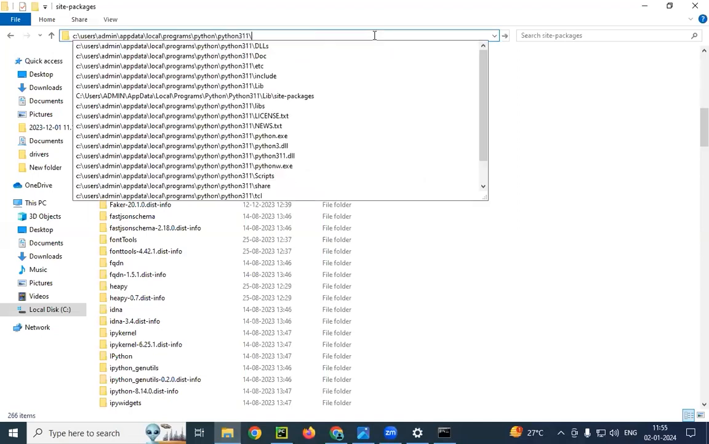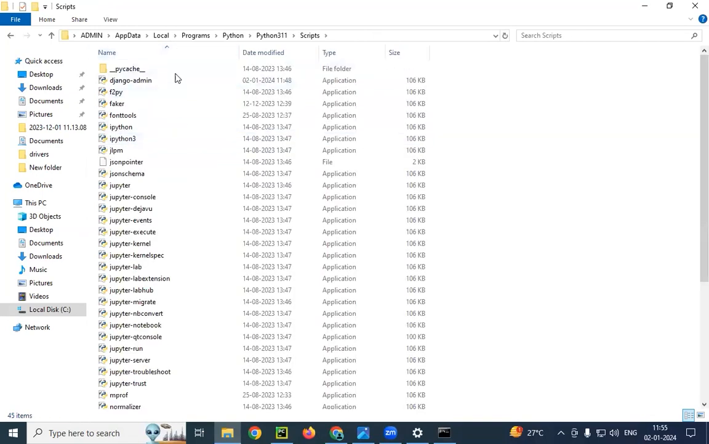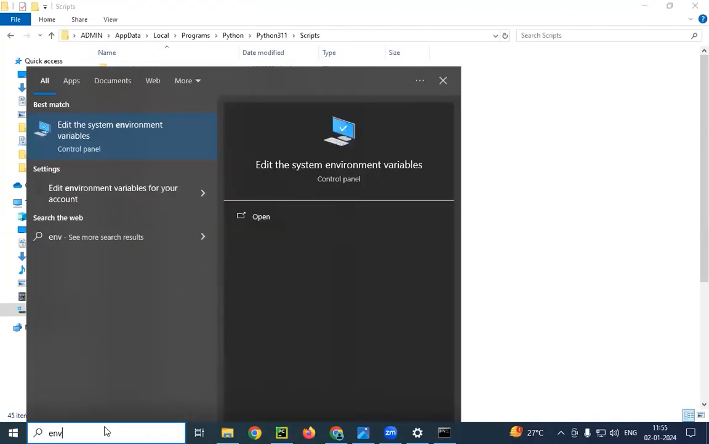There you need to type this Python 11. Okay. So you entered into this. Inside that, you need to go to the Scripts folder. If you enter the Scripts folder here, you can find the django-admin module, right? For this, a variable has not been created. So what you need to do is copy this particular path and go to the environment variables.